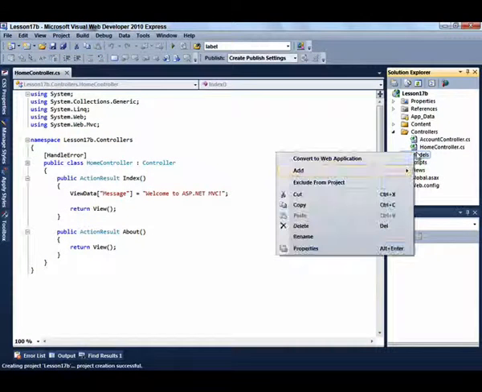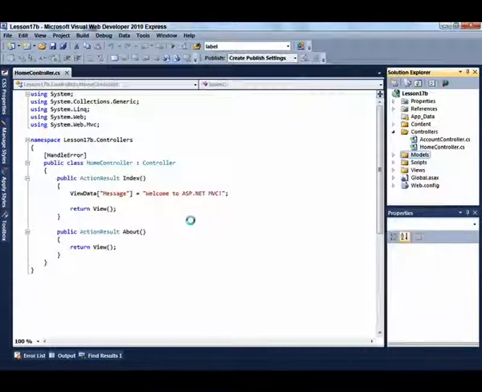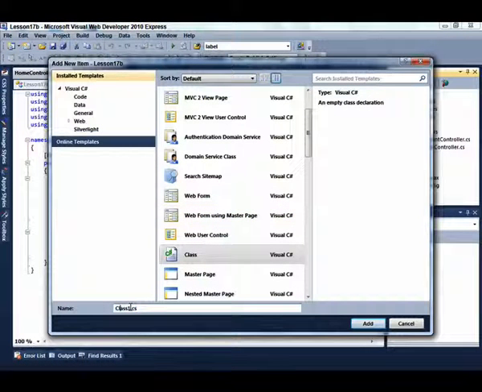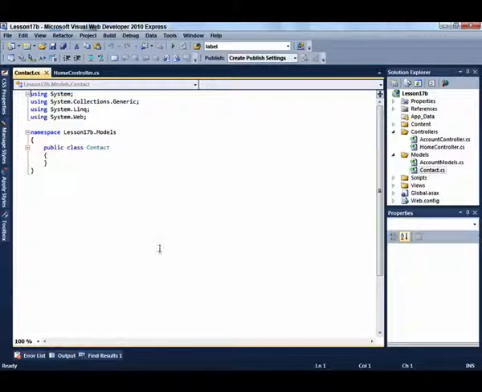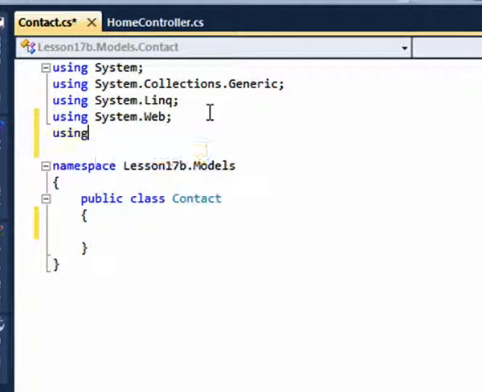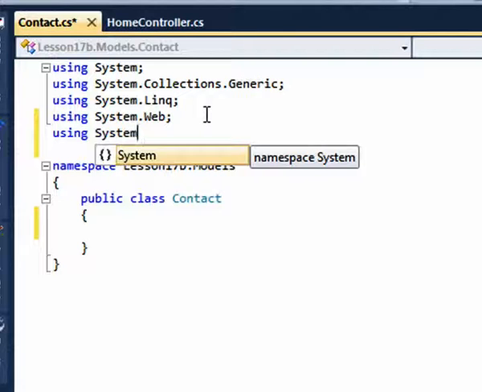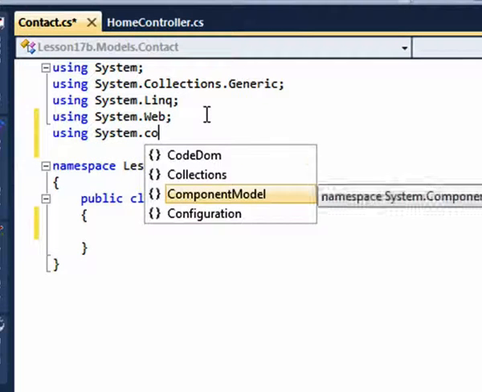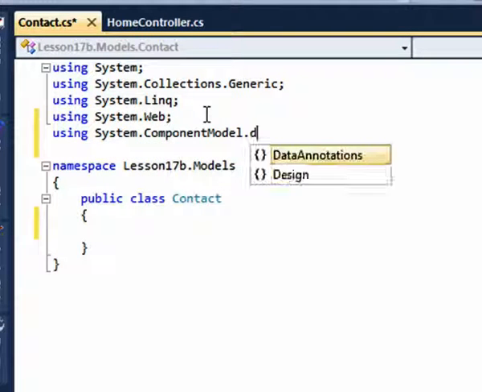First thing we need to do is add a new model. So click Add, Class, and name the new model contact.cs. Add a using statement, which is using system.componentModel.dataAnnotation.